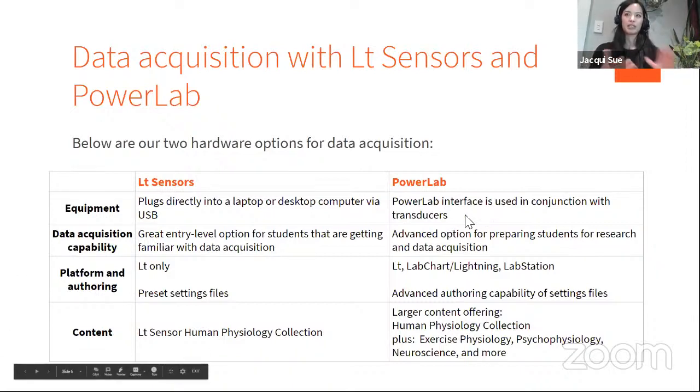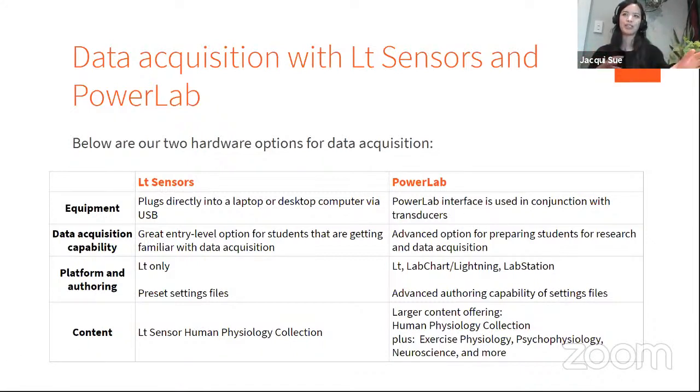We've got this PowerLab interface, which is a box that acts as that join between the computer and the transducers. So you plug the transducers into the PowerLab, that feeds into the computer, and then you can record your own data and then analyze it with LT or LabStation or whatever it is that you use. This is in contrast to LT sensors, which plug directly into a laptop or desktop computer via a USB.